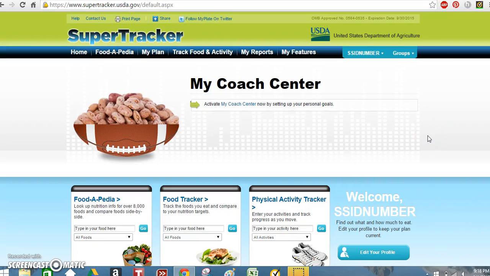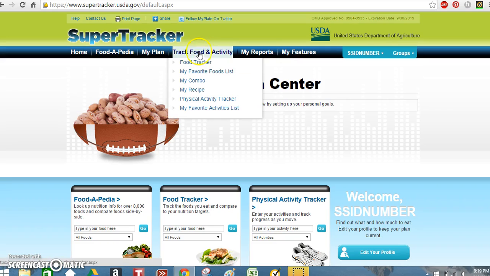Once you've created your profile, you're ready to enter your food for the last 3 days, which you've been recording on your food log. Once you click submit, it will bring you to this page where you're logged in, and it should show your ID number in the corner. The first step, you're going to go to track food and activity.